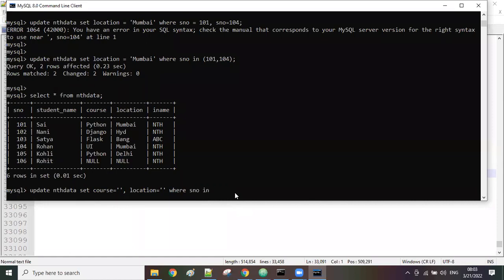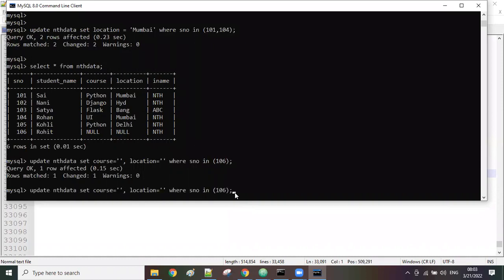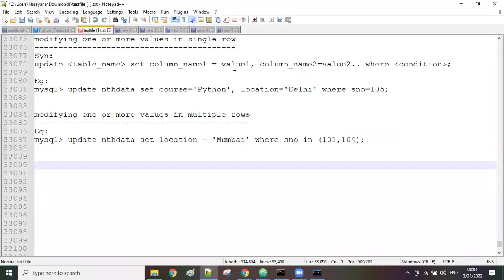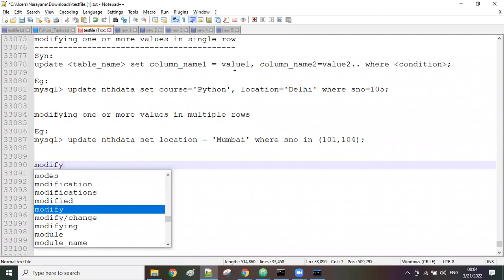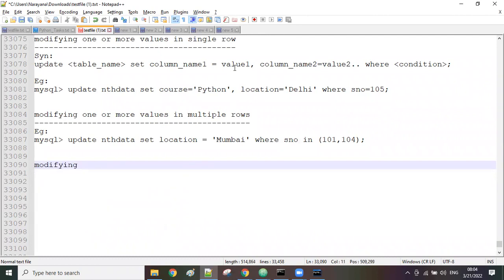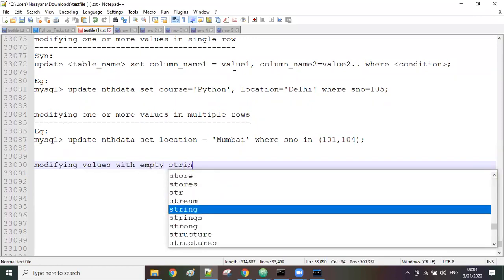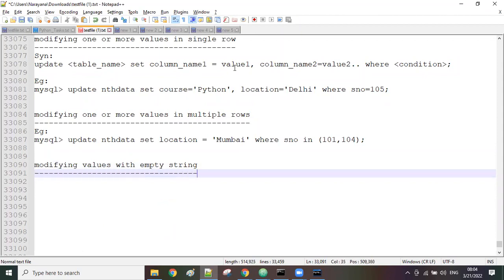If I take the in, then the brackets again, 106 only. Let me run this one. Yes. Now see the table here. There are no null values, no actual data also. All right. Now take this one: modifying values with empty string. Empty string, guys.